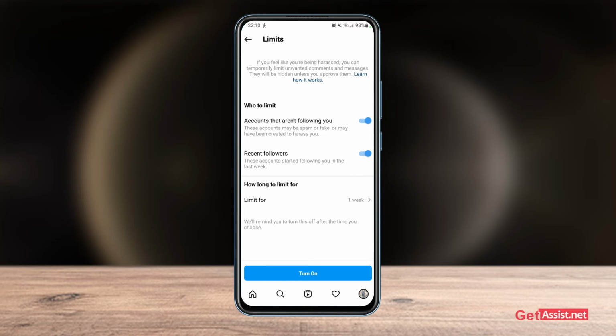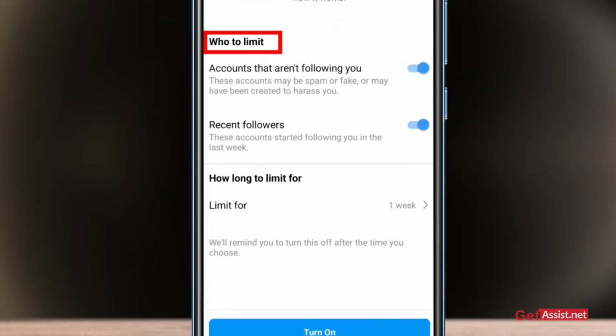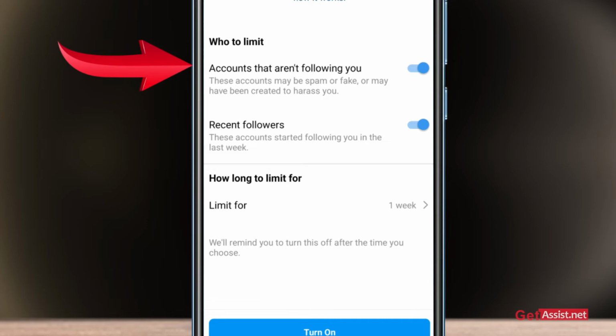Now here you are getting two options for who to limit: accounts that are not following you, and recent followers. The accounts that are not following you may be spam or fake or may have been created to harass you. So if you are getting comments and messages from those accounts, you can limit them as well, or from your recent followers. These are the followers that you have gained in the last week, and Instagram will limit comments and messages from those followers.